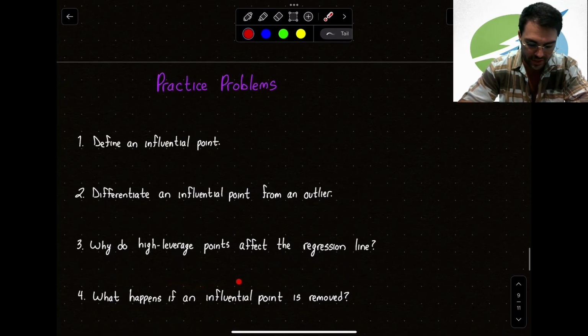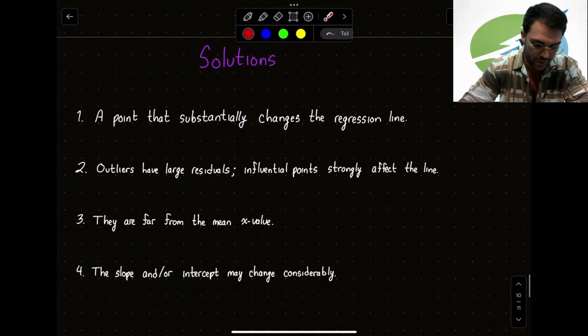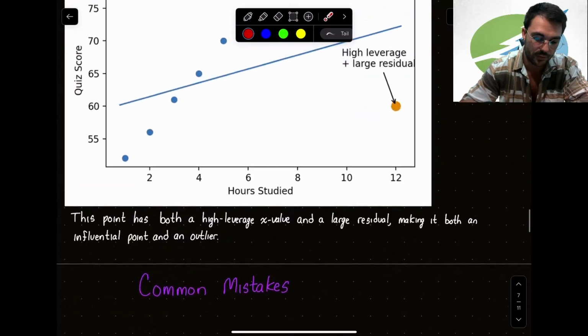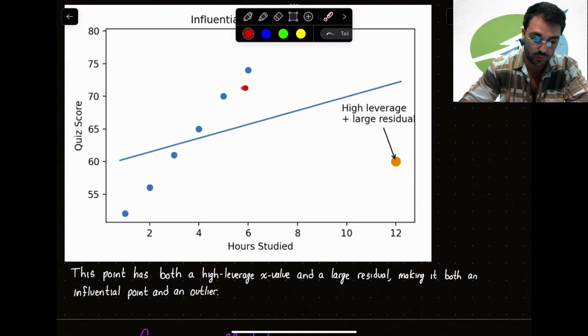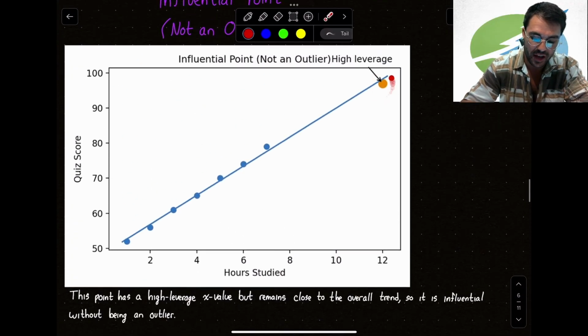And 4, what happens if an influential point is removed? The slope and or intercept may change considerably. And if it's an outlier, it's going to definitely change it considerably. If it's not an outlier, it might not change it so considerably, but it always could. Depends what the data is.